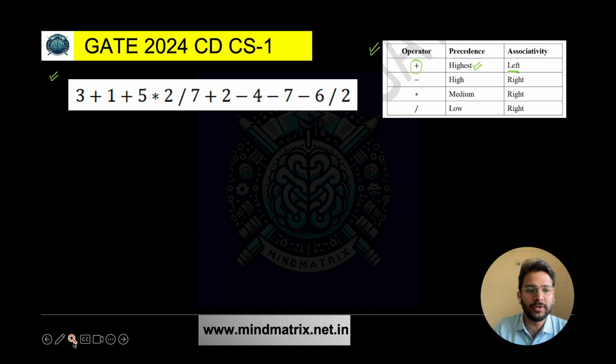So how can we solve this question? Basically here we have a plus, here we have a plus, here we have a plus operator, right? And the associativity is left. So first of all, we are going to solve this one. That means first we will be solving this because it is left associative.